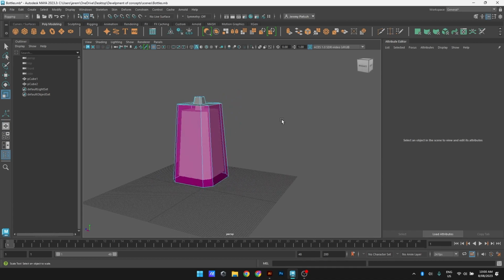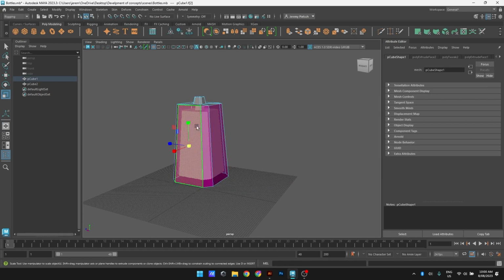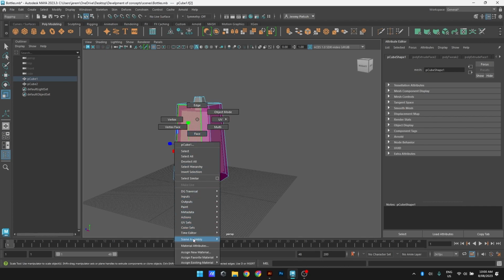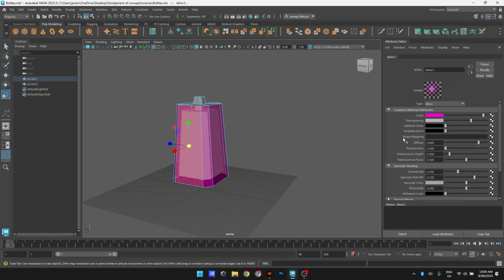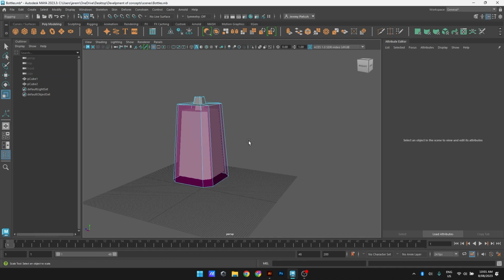So at the moment that's disappeared. If I click back on here, if I right click and hold and go down to material attributes, I can always open that up to modify that color as well. So we don't need to keep applying new materials. We can just adjust it there.